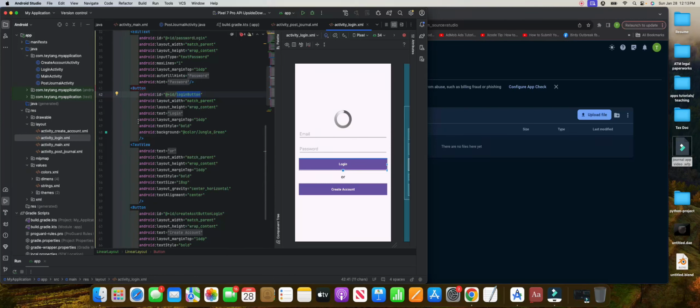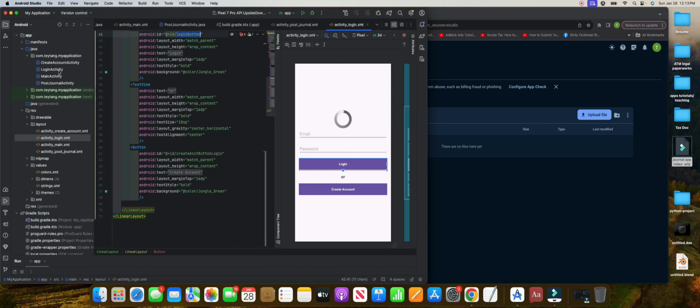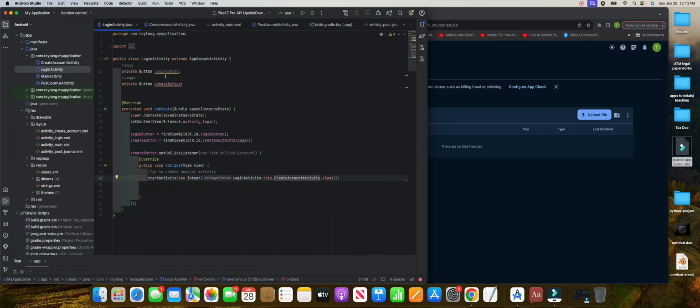Then let's go back to our login activity here. Here I have two buttons, a login button and a create button, that the user will interact with, that will take users to different pages, and of course one will log the user in and one will create the account. Right now we're just going to focus on the create account button.